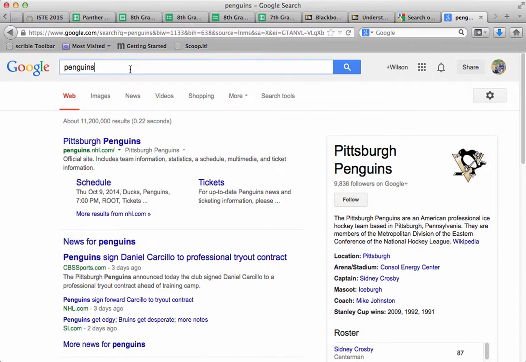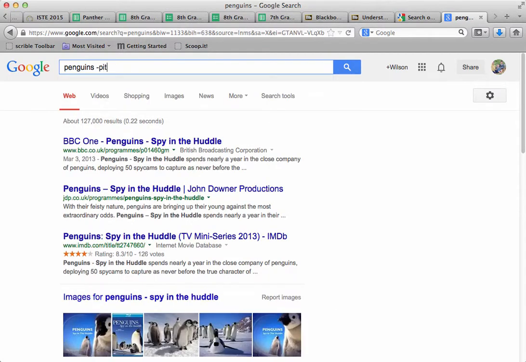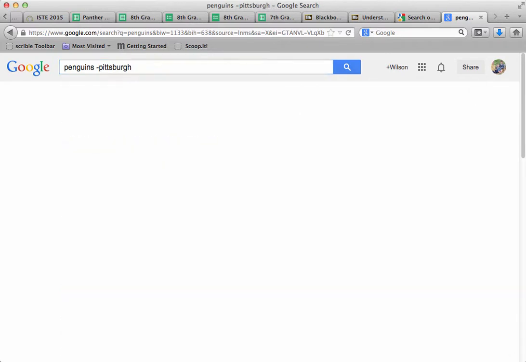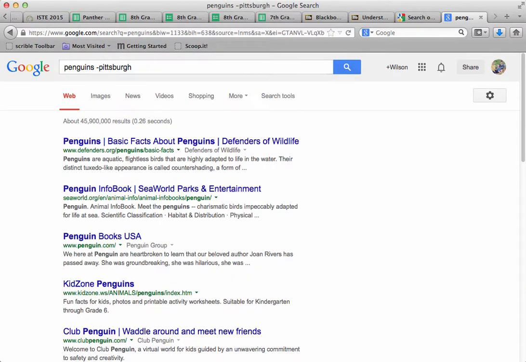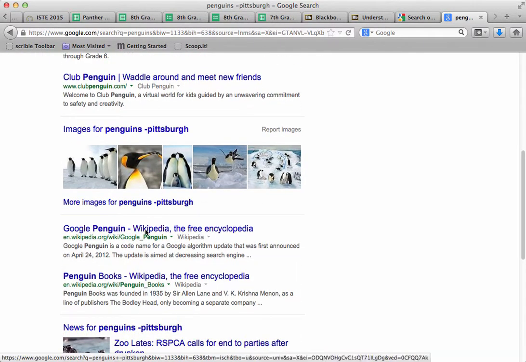Now, what we want to do here, let's say we want to get rid of the Pittsburgh Penguins. What if we put minus Pittsburgh? Because we still want to know about penguins, but we don't really need to know anything about Pittsburgh. And we hit enter. Look what we've done. We've now gotten rid of everything over here that is related to the Pittsburgh Penguins.